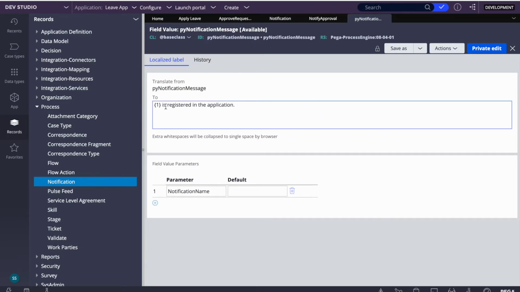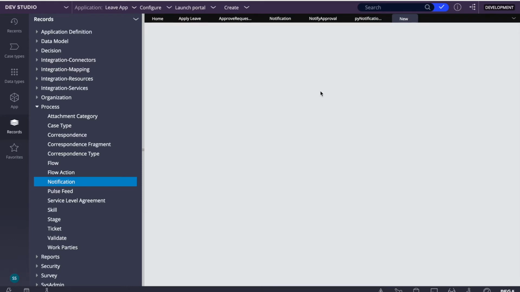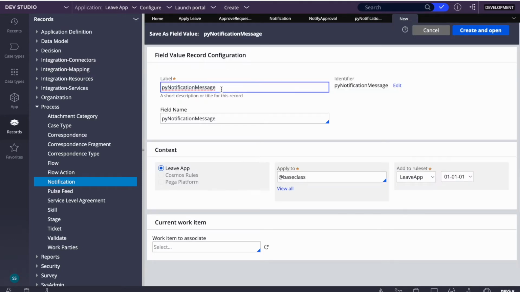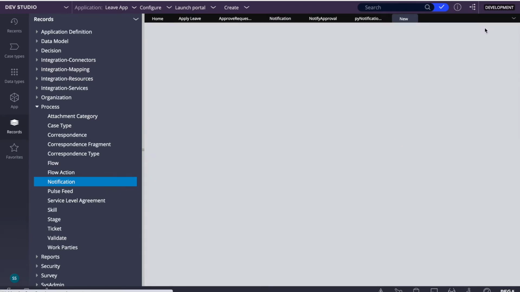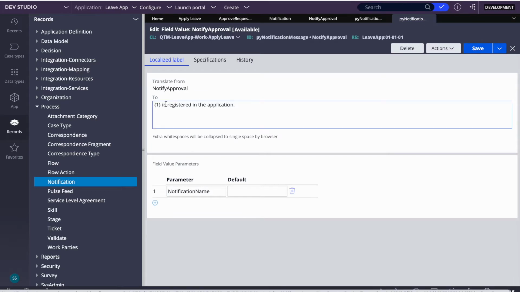So pyNotification. Here we can see that it's saying registered in the application. So we will update like this. Our notifications message, we'll just give NotifyOnApproval, and then we'll create it in the base class only, that's fine, or we can create it in our class. Just see this. Basically we are trying to create a field value. So here we'll say, your, or I'll just say, leave request is approved.